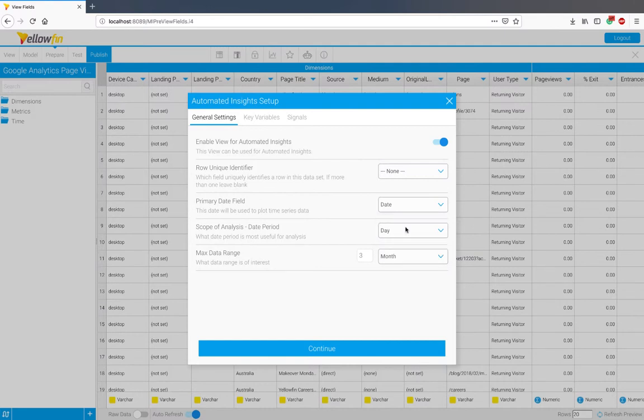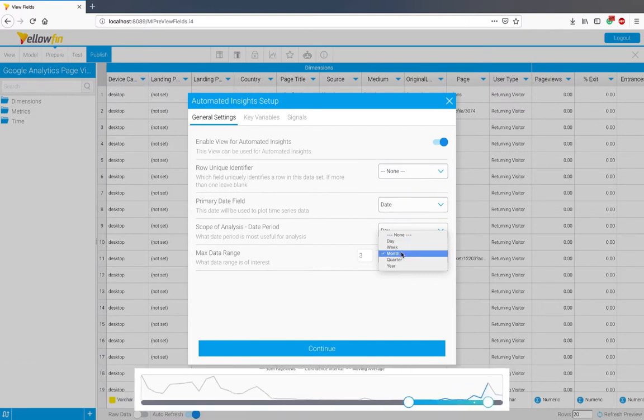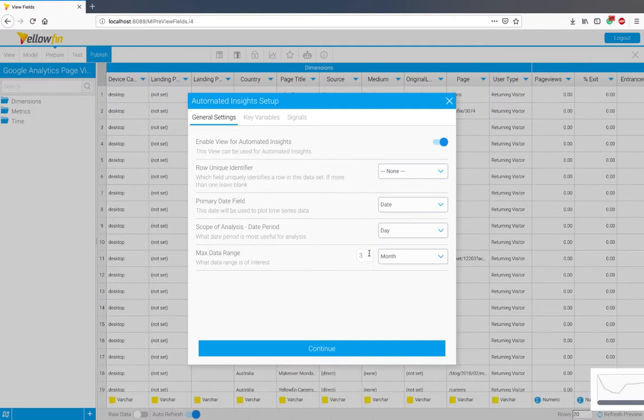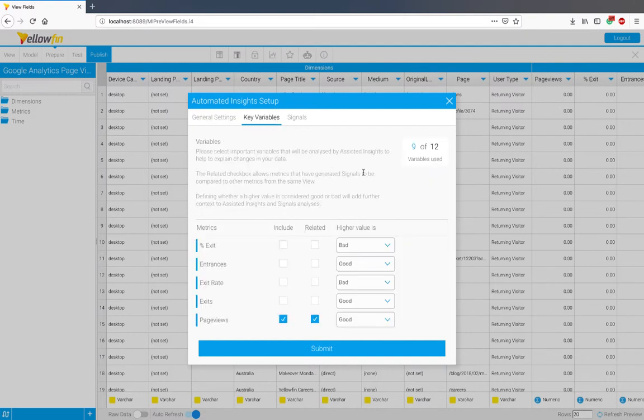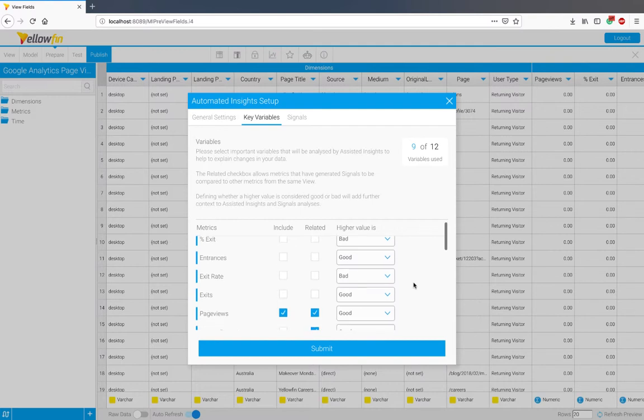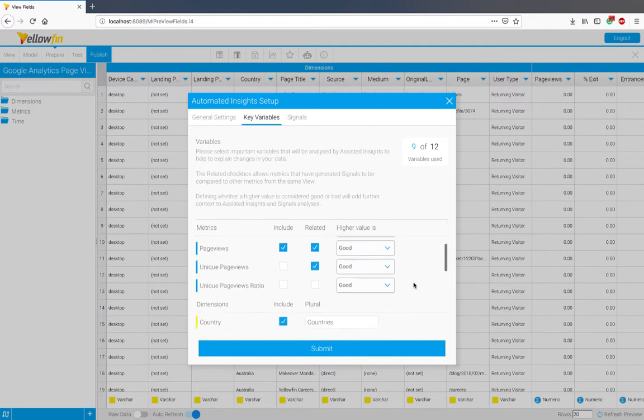And thirdly, the data range. Think of this as the window size, the length of the time period to be analyzed. This also drives how far back the time slider goes in your signals charts. The Key Variables tab guides you to select metrics and dimensions that are important for assisted insights to analyze. As part of this process, you can also select whether higher values are good or bad for each metric.